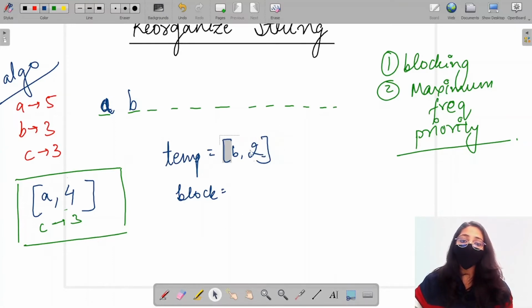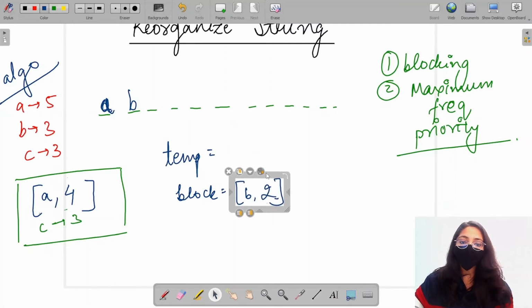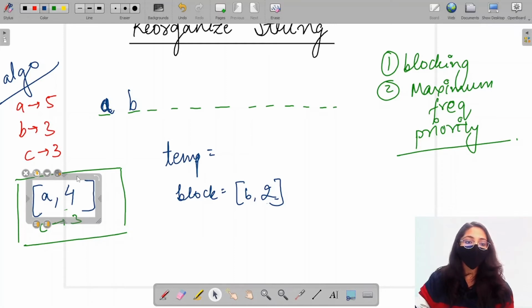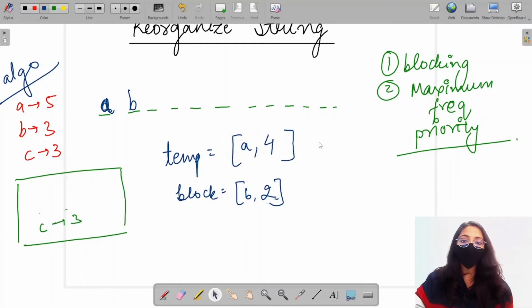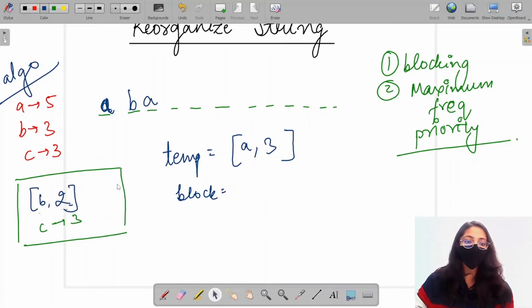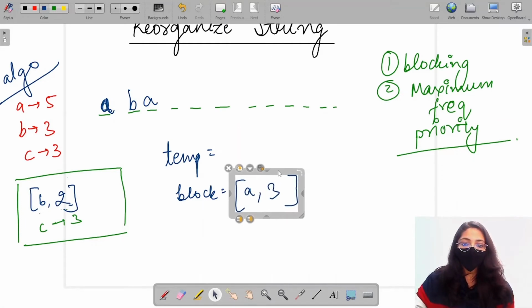So over here the frequency became 2 and I can bring this. Now I have to block B because the next character cannot be B. Then again I can see that A has the maximum priority right now. So A will come to temp and I will reduce its frequency. It will become 3 and A will be placed over here and B will be back to the priority queue. Then A will be brought to block.